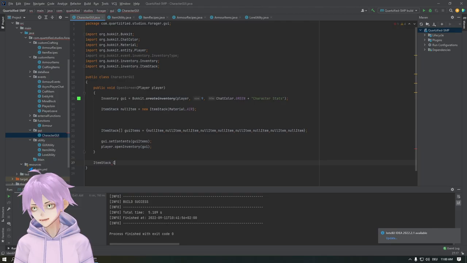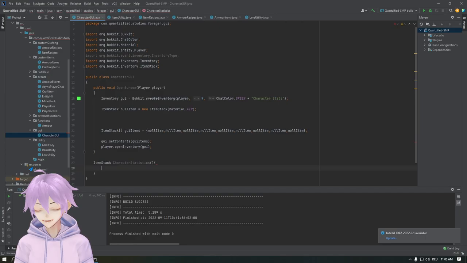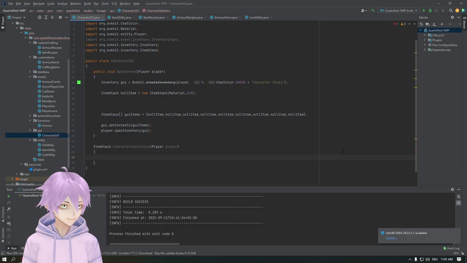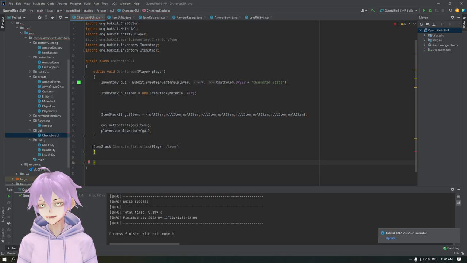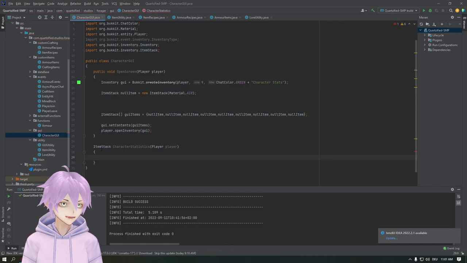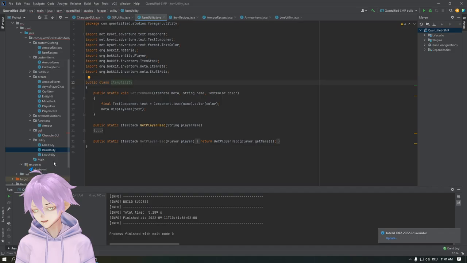Alright, so let's make a character item stack. Null item. Great. Let's make an item. This is character GUI, right? Yeah, so this is a specific GUI screen, so we can make public functions, but item stack. And let's call this character statistics. And basically with that, we get a specific item that we want. We want to pass through the player, because we need the player.